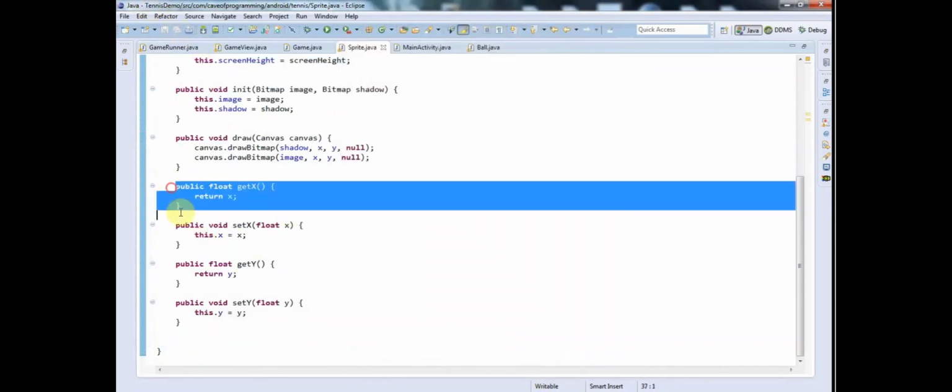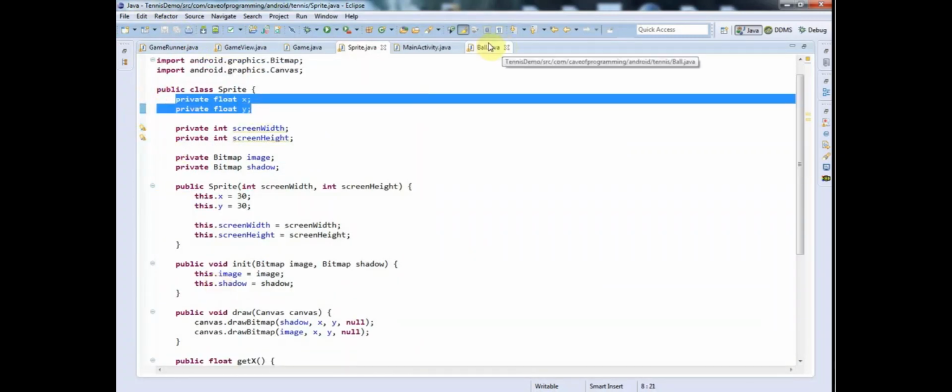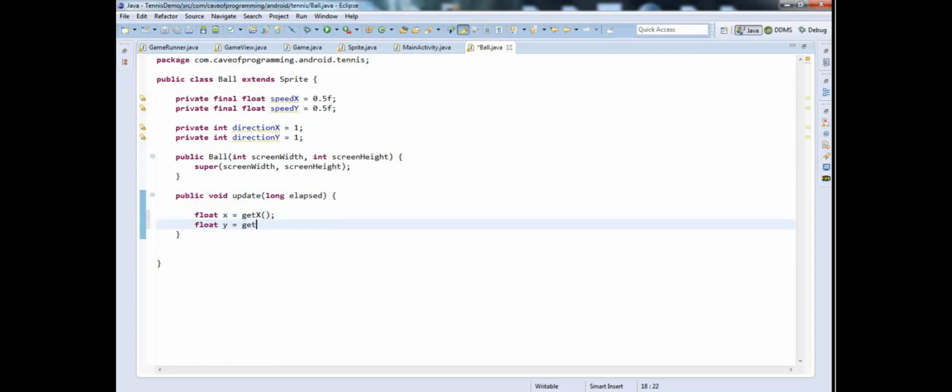And then, as long as the getters and setters don't change, I could happily get rid of these if I wanted and replace them with something else. So in update I want to say float x equals get x and float y equals get y, and then I want to do something to them, like x equals direction x times speed x, and actually I don't want to say equals, I want to say plus equals.